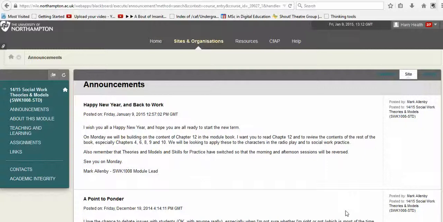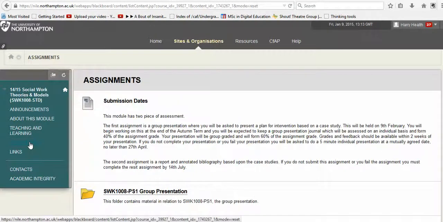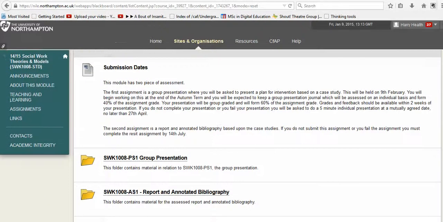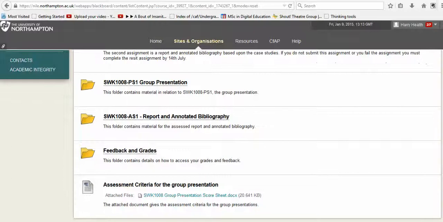So here we are, on the NILE site, on the announcement page, which is the page it should come to when you first open the NILE site. Over here on the left hand side we've got the bit that says assignments. So we're going to click on assignments. This will take us through all the details for the assignments, but I'm just going to scroll down until I get to the bit that says group presentation.